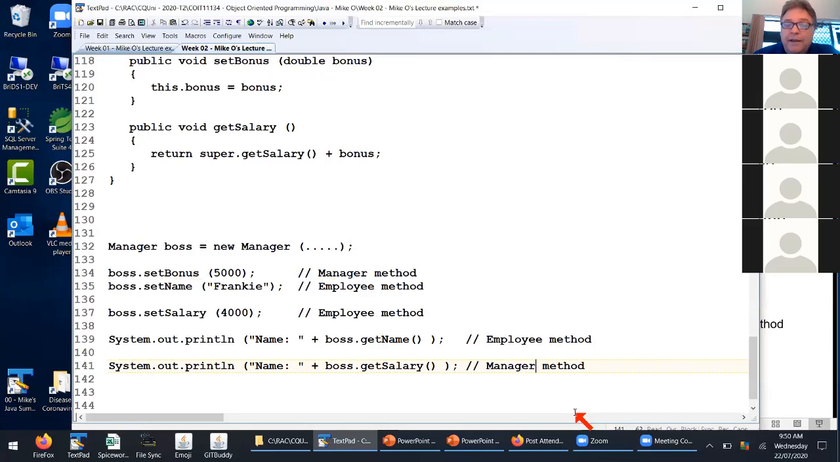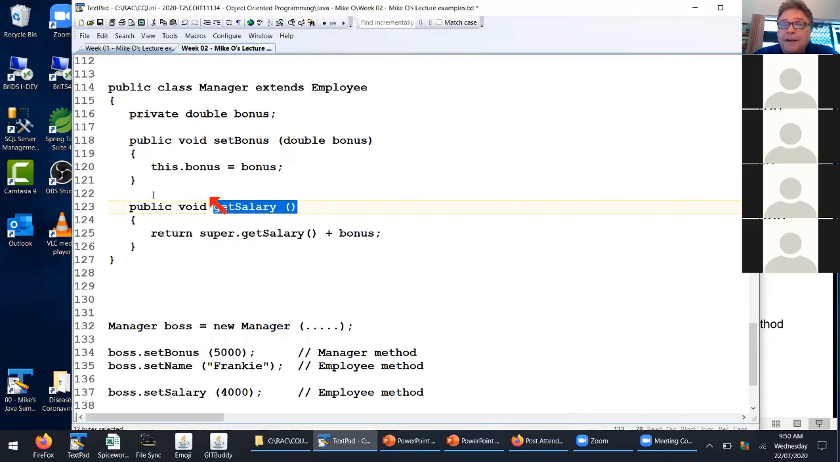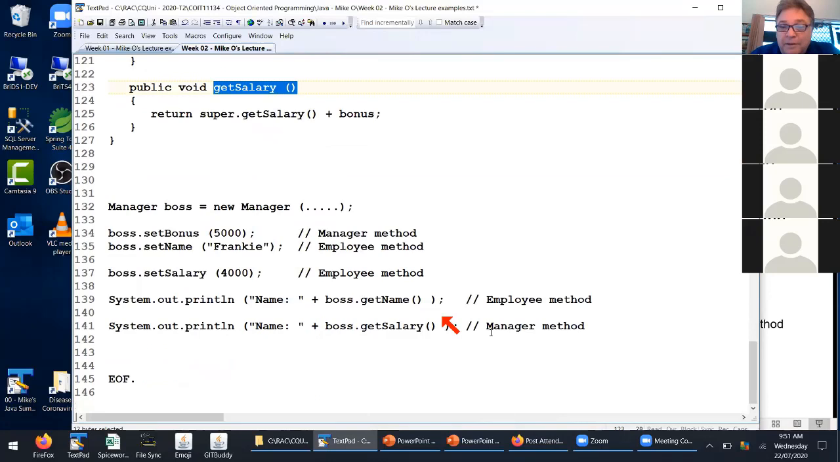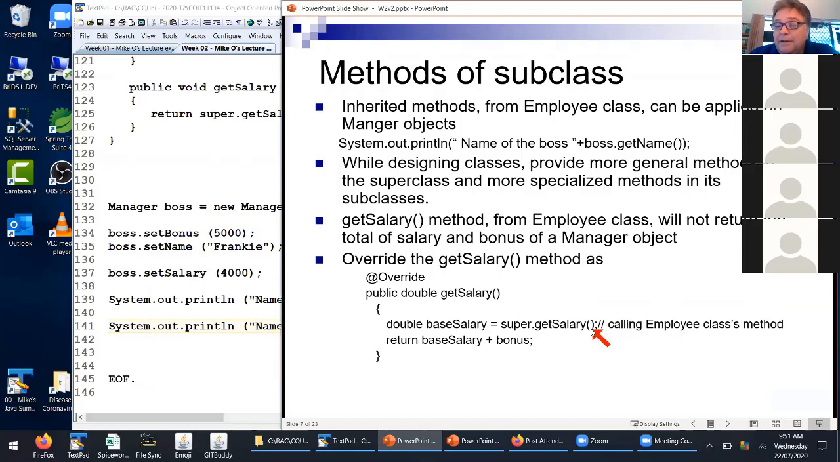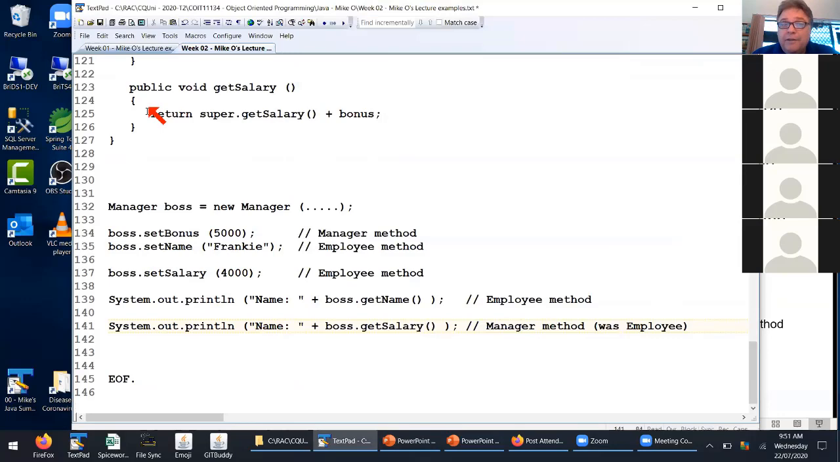Okay, because we've called a method for a Manager object, Java's going to look through the Manager class to see if it can find a method to call. Until we had that method, it went up the hierarchy automatically until it found a method it could use, so you'd get the Employee one, but now it's the Manager one. So super.getSalary gets the Employee salary, then we add on the bonus and return that. You don't need two lines of code there; you can do it in one line like this.